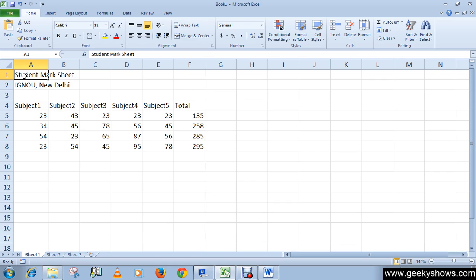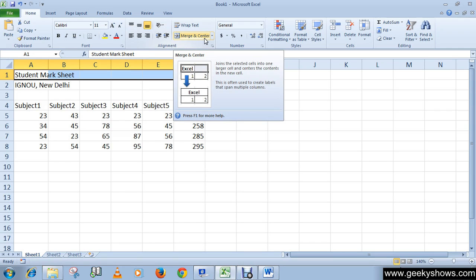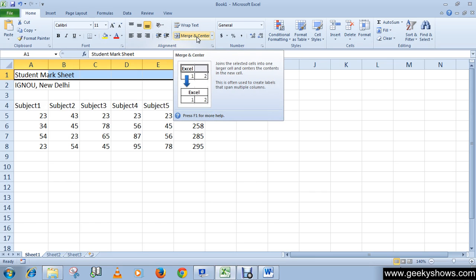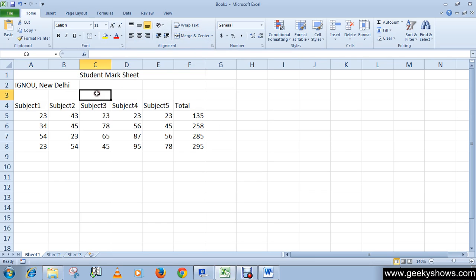So what you have to do is, first of all, select the cell which you want to merge, or a group of cells. Then click Merge and Center from the alignment group in the Home tab. Simply click here and you will see how nice it looks now. Now I have a subtitle here, so I'm going to do the same with this subtitle.